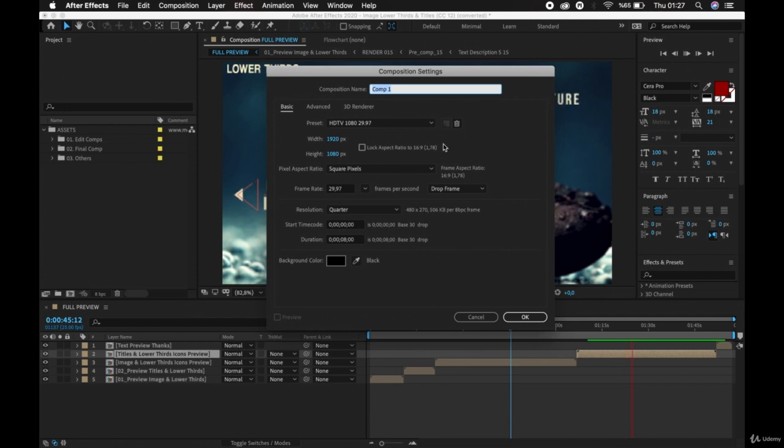And here there's a range of settings that we can customize. As a beginner, you really only need to pay attention to the comp name, dimensions, frame rate, and duration. So at the top, you can name your comp, and I'm just going to call this new comp for now.